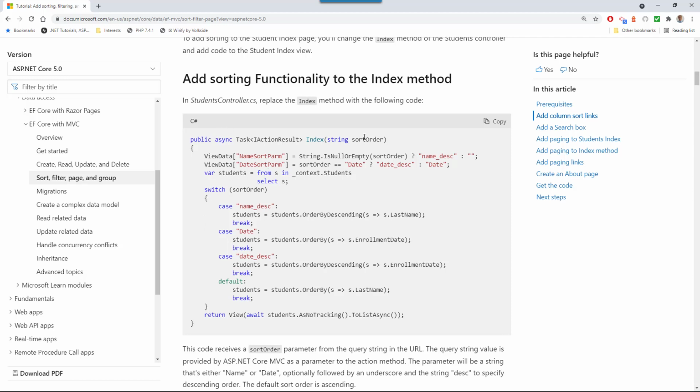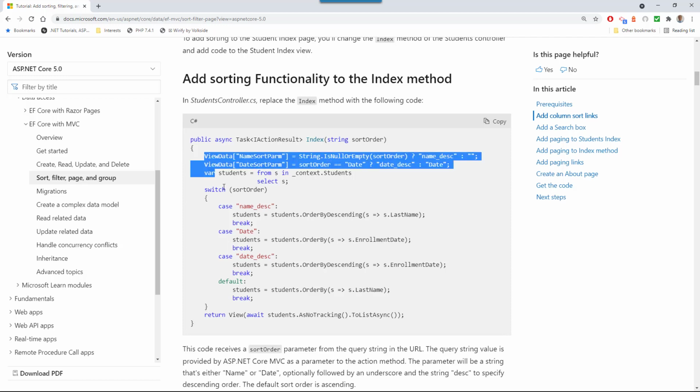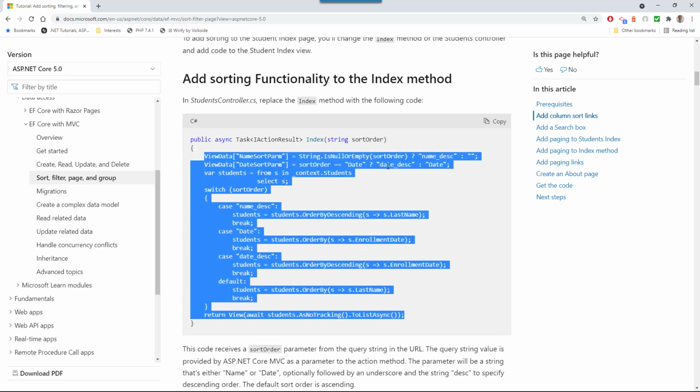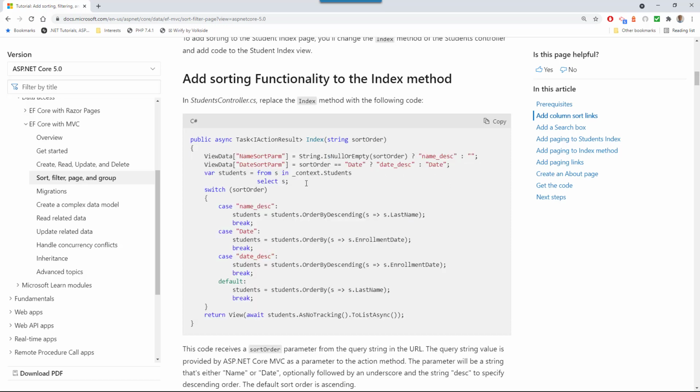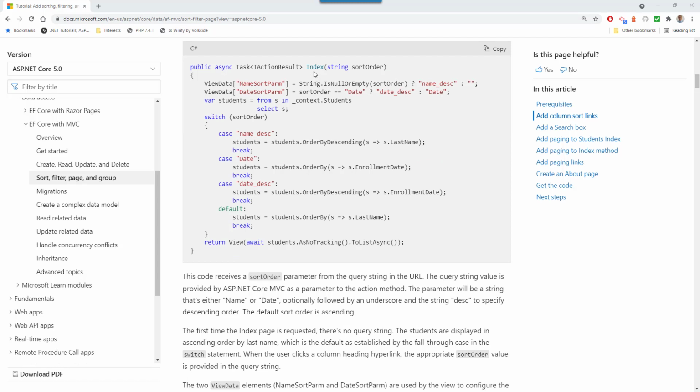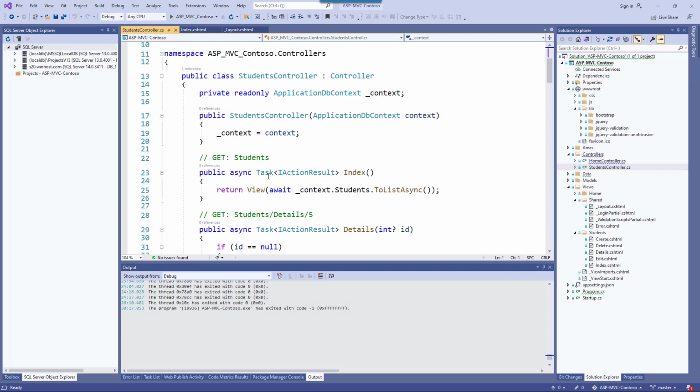So this code has to be copied. I'm just going to copy the inside bit, I think, and paste it into the index method. Notice that the index method now has a parameter called sort order. If we go down to the code, you can see the original index method had no parameter. So we need to add a string sort order as a parameter to the index method. And I'm replacing the index method with that copied code.